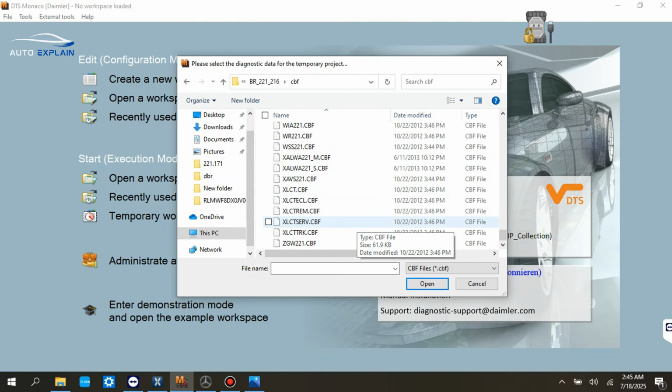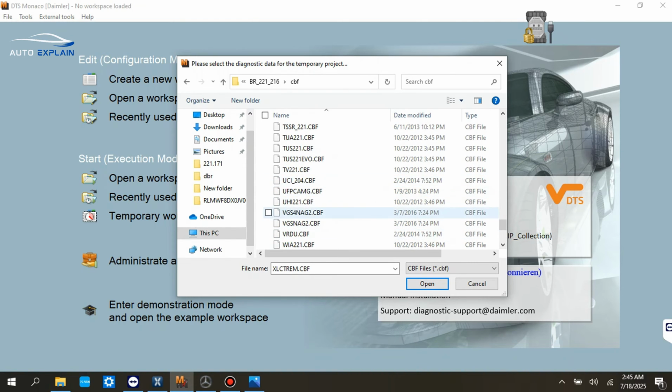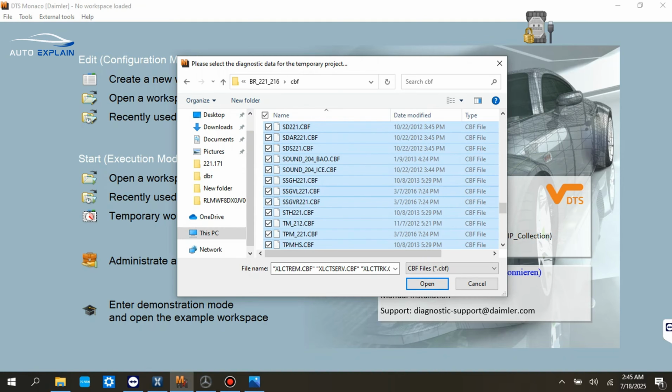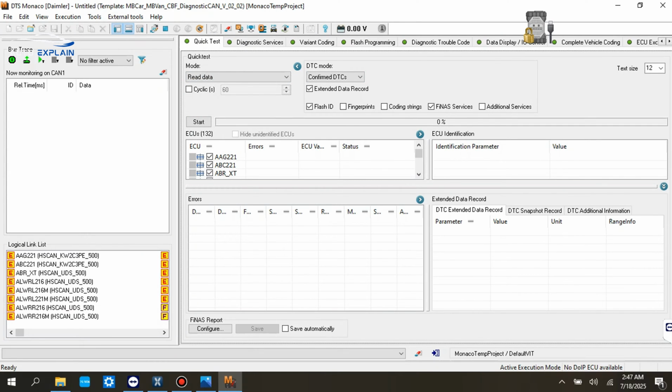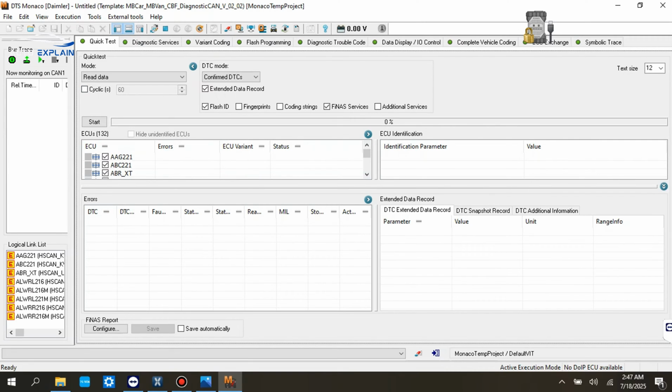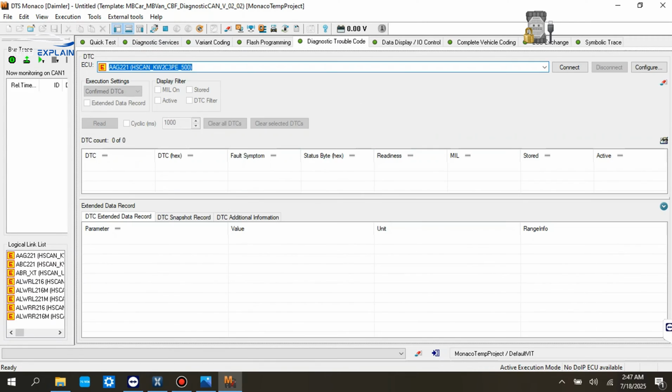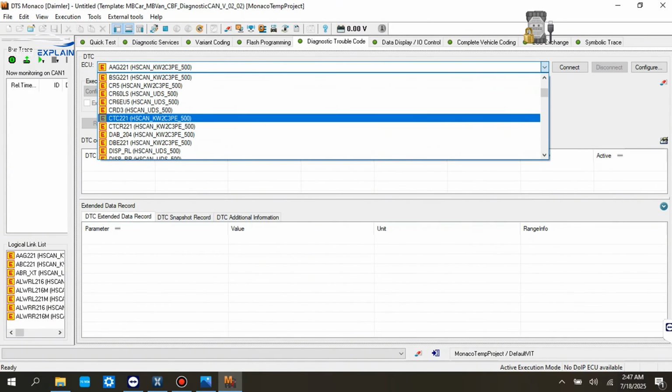These are all the control units present in the vehicle. To begin, I press Ctrl plus A to select all, then click Open. This is the main interface of the DTS Monaco software. Here we have a toolbar with functions like Quick Test, which gives an overview of all faults in the vehicle, and Diagnostic Trouble Code, also known as DTC, used to diagnose specific faults. In this section, you can choose the control unit you want to diagnose.